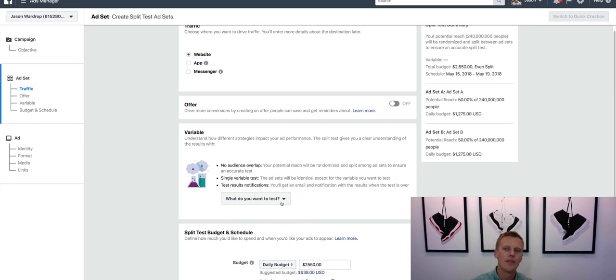Now, guys, Facebook has made this so easy, and they keep making things easier and easier. At least in my opinion, they walk you through step by step. Just really quick, hitting this here, it says no audience overlap. Your potential reach will be randomized and split amongst ad sets to ensure an accurate test. They take a random portion of people over here and a random portion of people over here. They're similar and match, but it's not overlapping, so you're going to get the best data possible.